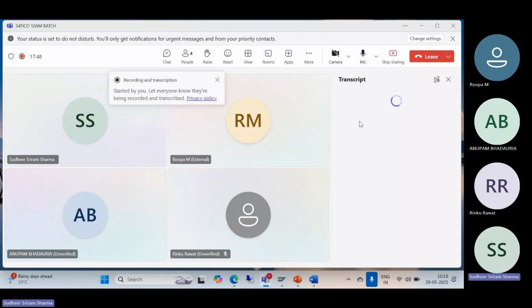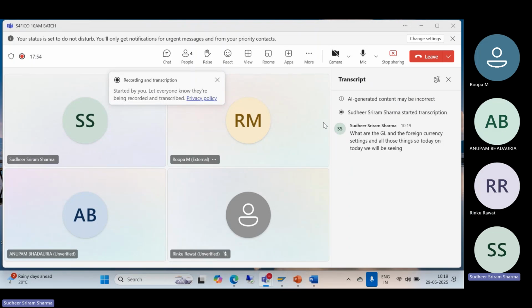Yesterday we finished the GL and the foreign currency settings and all those things. So today we will be seeing accounts payable. What do you mean by accounts payable?